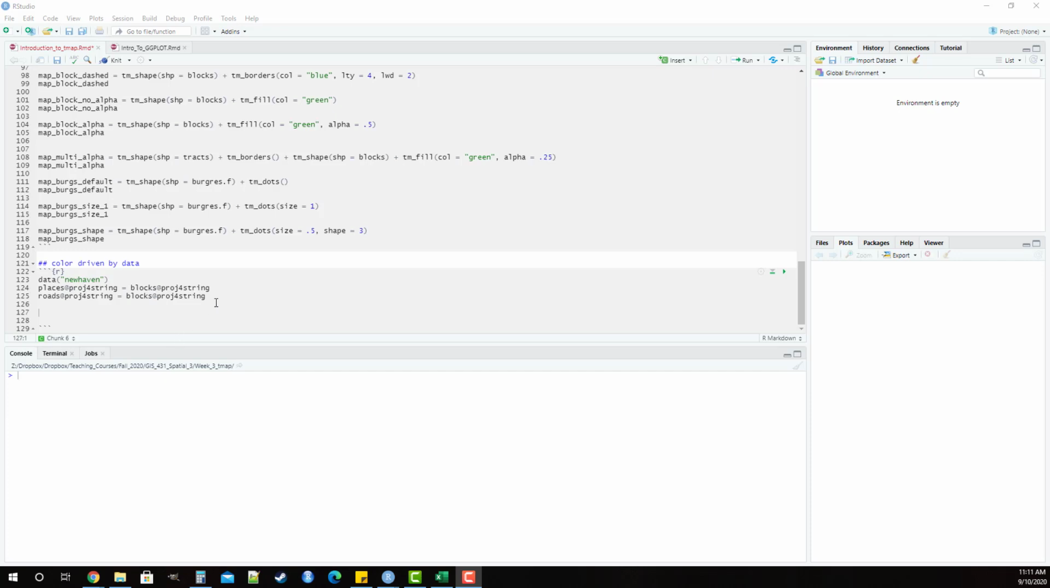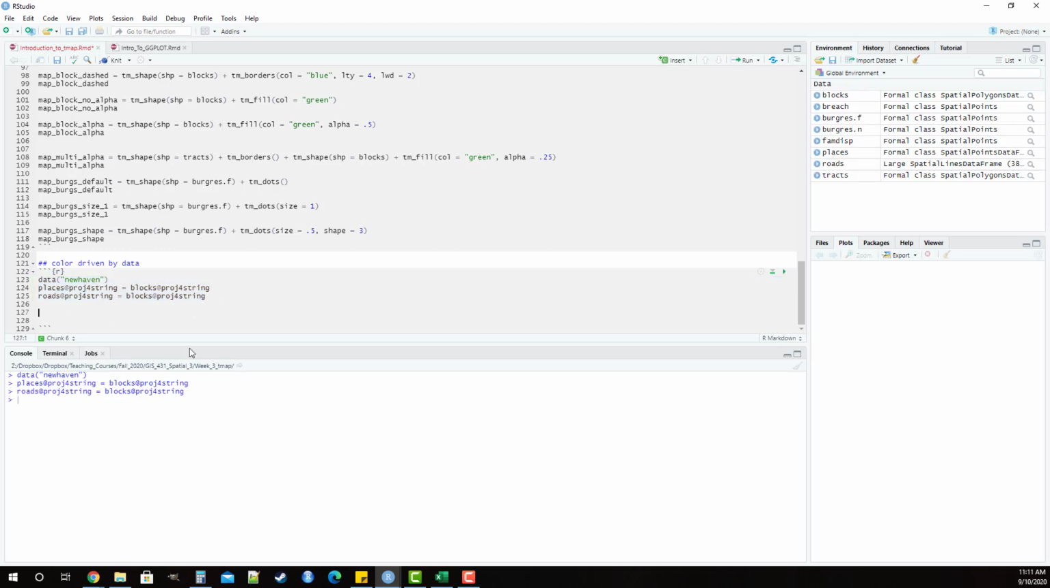So what I've done here is I've loaded in the New Haven dataset just like we always do, and I've reprojected the two datasets that we're going to be using. So what I want to do first is talk about what happens by default if we attempt to just use a numeric variable to drive color. And so we're going to quickly throw up a default map. What I want to do is map the rent variable from the blocks data set.